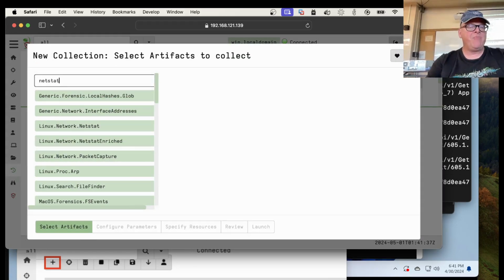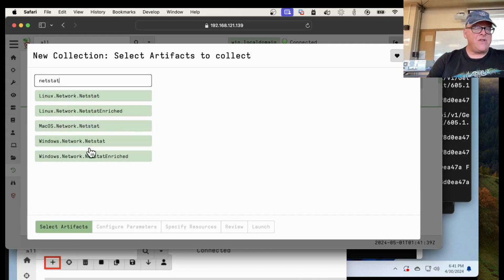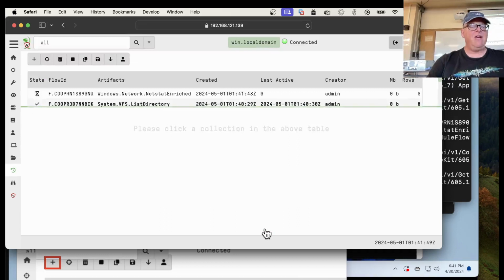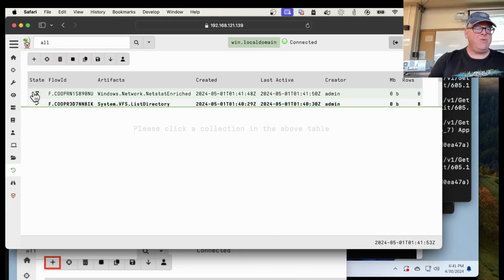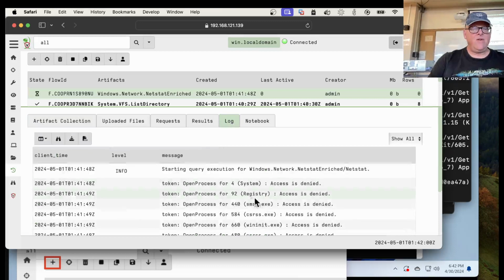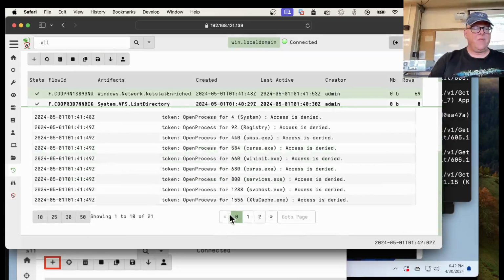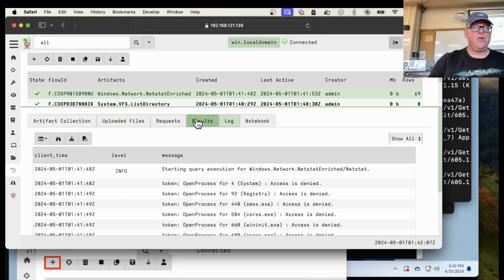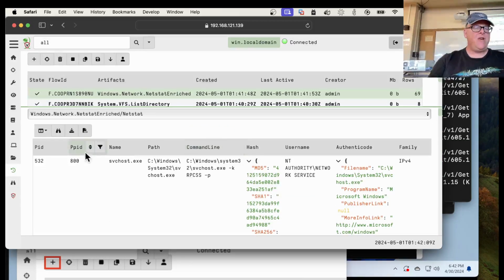So netstat is here, Windows netstat, and if I do netstat enriched, I think it gives me more information. If you click on it, it will tell you what it's going to do, the network status, and you can just launch it here. It will now send a request to the Windows machine for this information. The hourglass tells you it's in progress. When you click on that line, you'll see information here. You can see the log of every request going back and forth, and there's been 21 of them so far. And when it's done, you can go to results, and now you see the information.